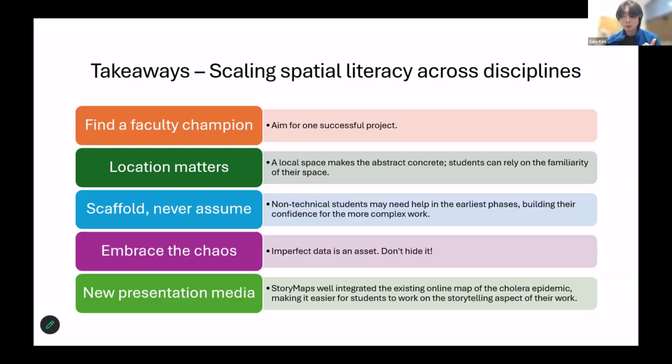Pro tip would be make sure to rehearse whatever chaos that you can so that you aren't completely blindsided live. But if you can't, lean into it whenever you can. And of course, new presentation media is always a boon since writing research papers constantly can be a drag for students, and just having a new tool to work with or play with always helps with retention of some of these skills and with keeping students focused on the task.